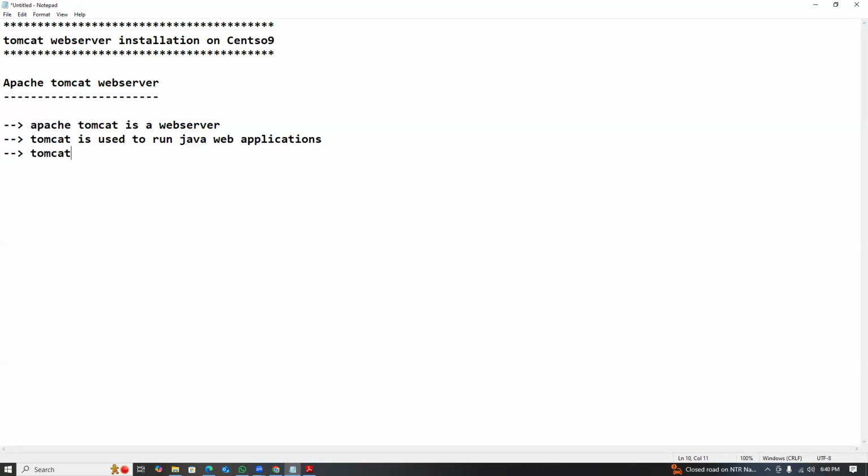So the third point is Tomcat is free. What is that, guys? Tomcat is free and open source software.